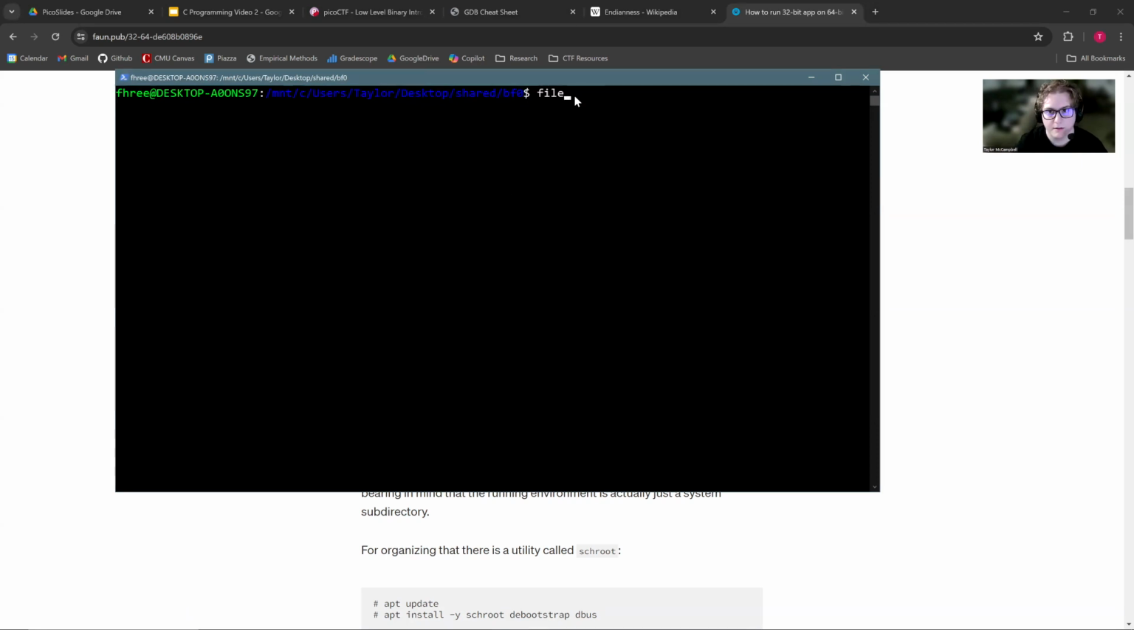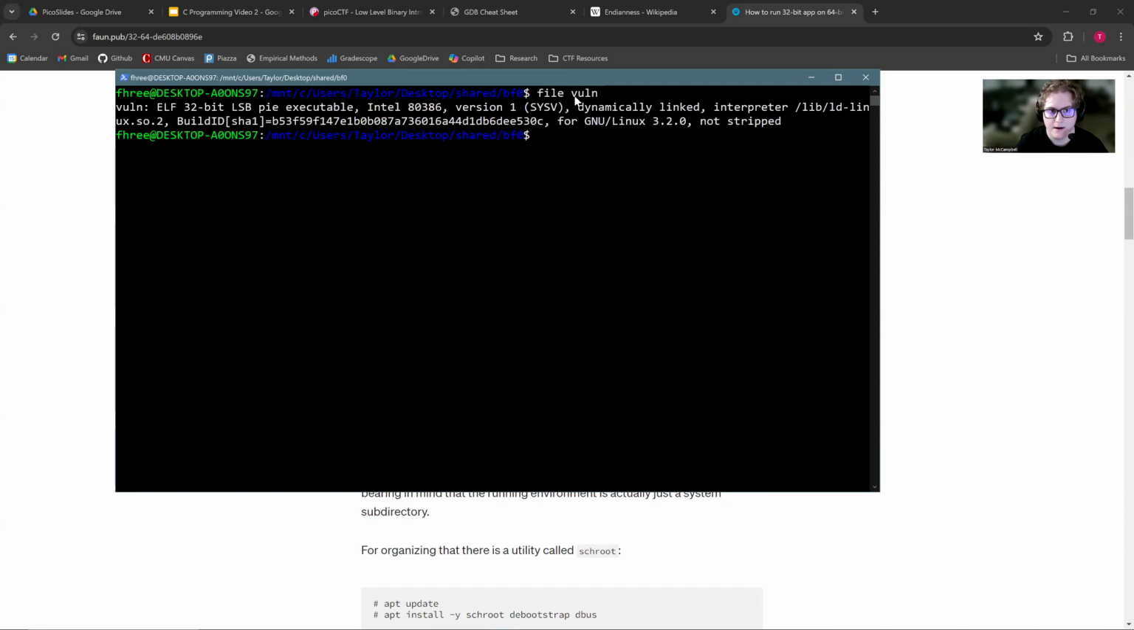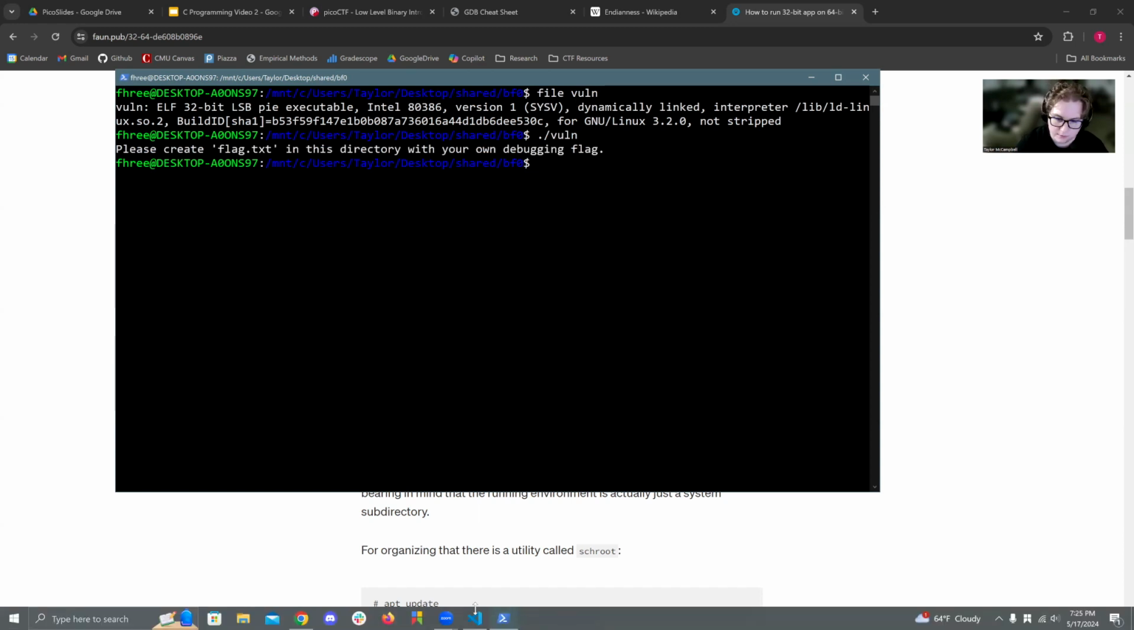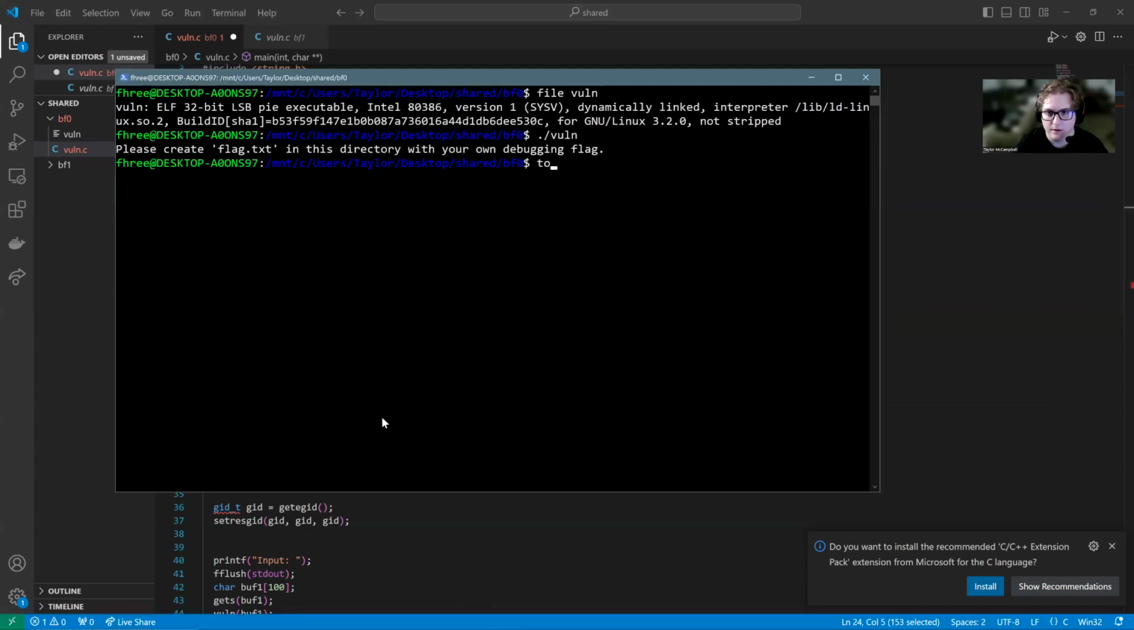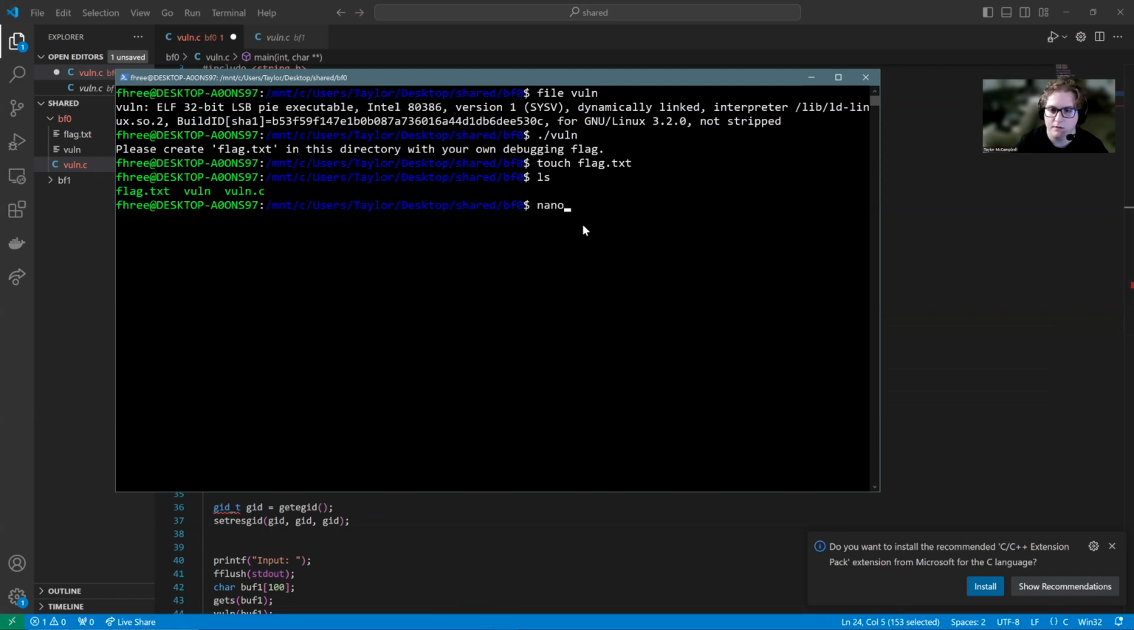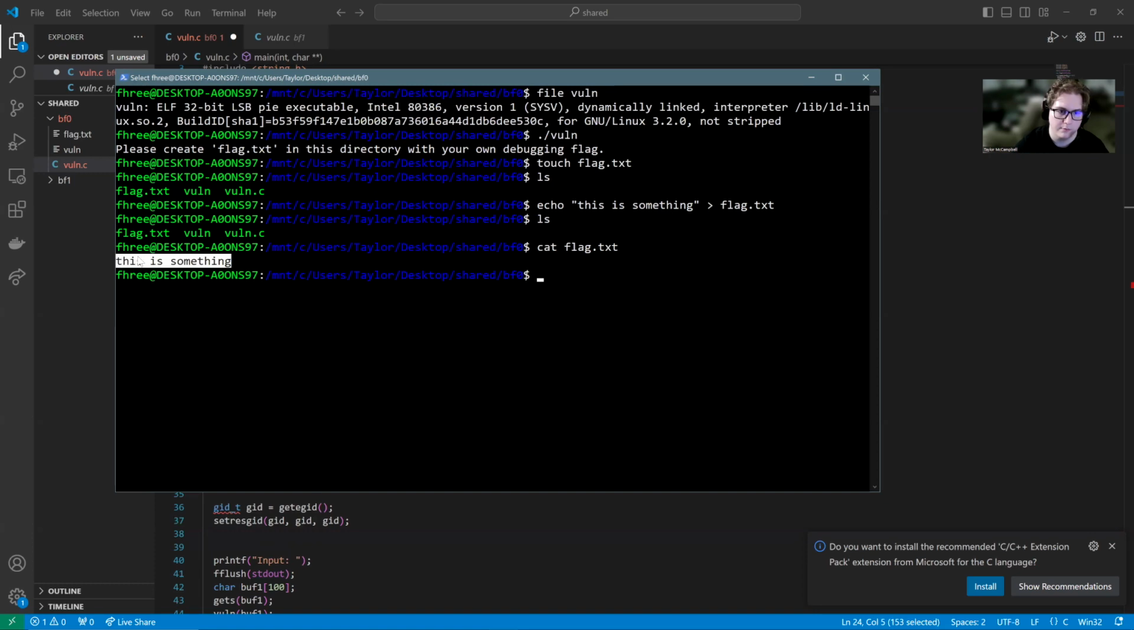But anyways, so we can get a lot of information from that file command, and we can also do local testing. So we can run it. So ./vuln, if I could type. It says please create a flag.txt, which we know because if we don't have this file in our directory, it's going to ask us to create it. So let's go back here. We can use the touch command, flag.txt. So that creates a file. So now we have the file here. And then I'll just do echo, this is something, and direct that into flag.txt. So now we'll cat it out and our output is now in there.